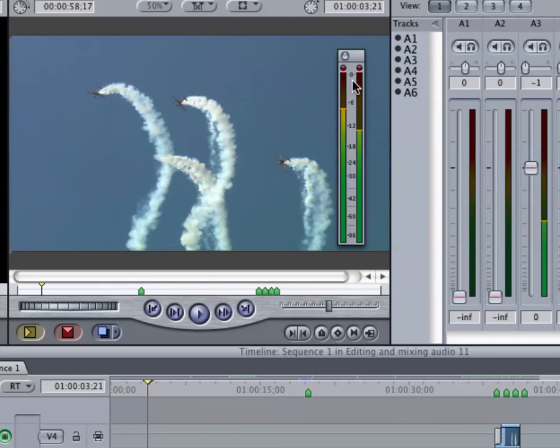So between 0 and minus 6, and between minus 6 and minus 18, there's quite a significant difference in terms of levels. So when you get down to minus 18, minus 24, minus 30, it's significantly quieter than if you're up in the 0 to minus 12 range. Now the final mixed audio should generally be tipping in and around the minus 6 to minus 3 area. So if you've got good strong levels, then you should be around minus 6 to minus 3, but not going any higher than that because you'll be in danger of clipping.